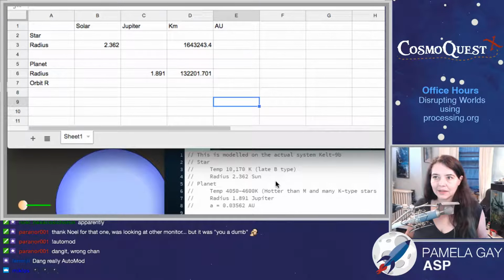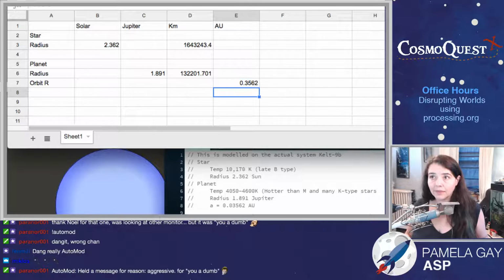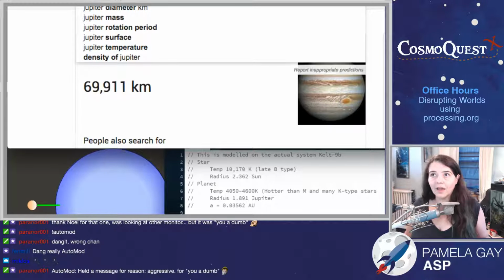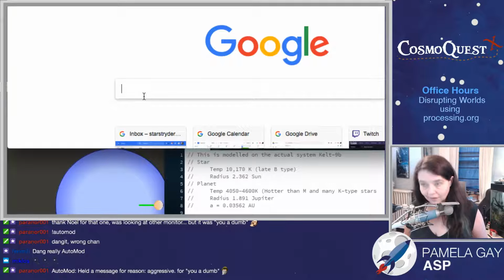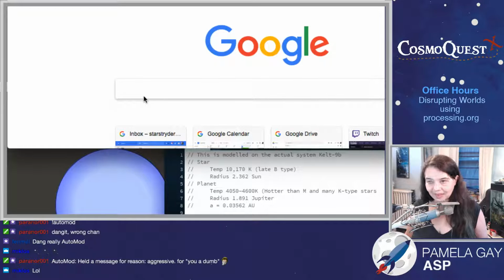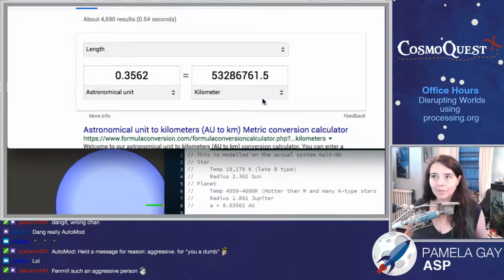Now the next thing I need to convert is the orbital radius. So the orbital radius I have is in astronomical units, which is the distance between the Earth and the Sun. Now this one, I really should be able to just convert. Let's try. Stop, what are you doing? 0.3562 AU in kilometers. There we go.